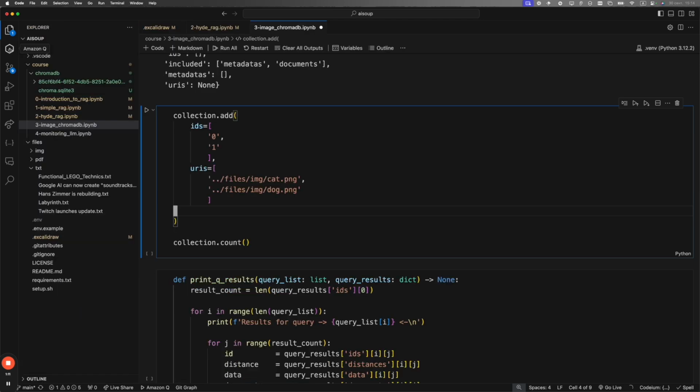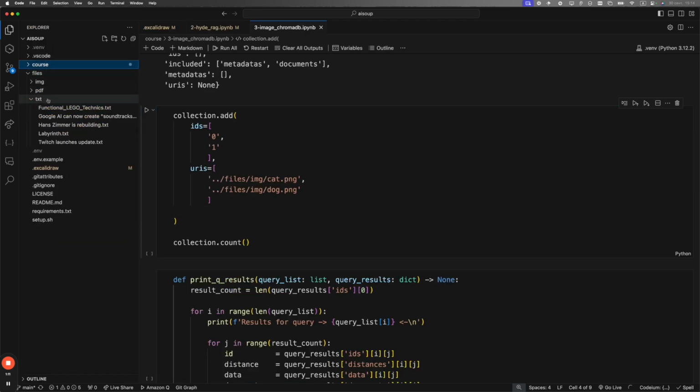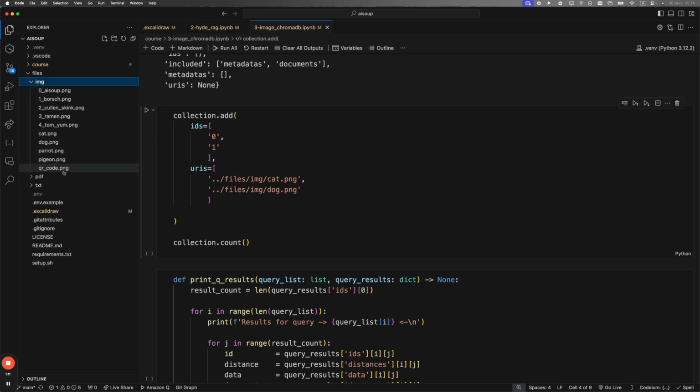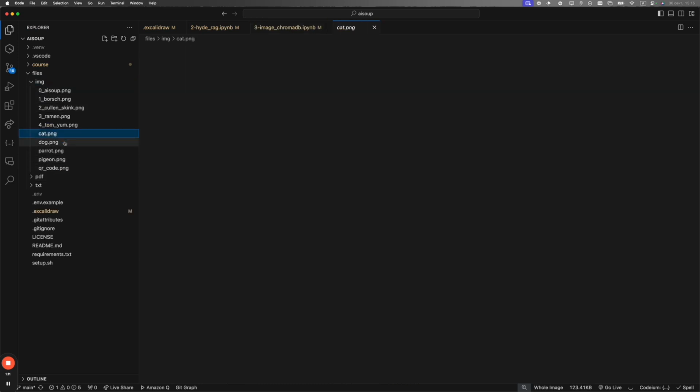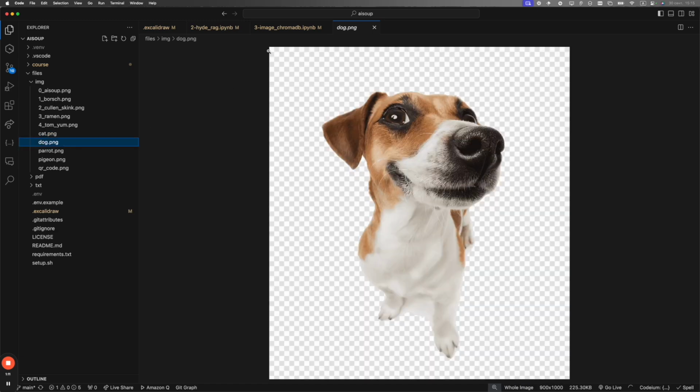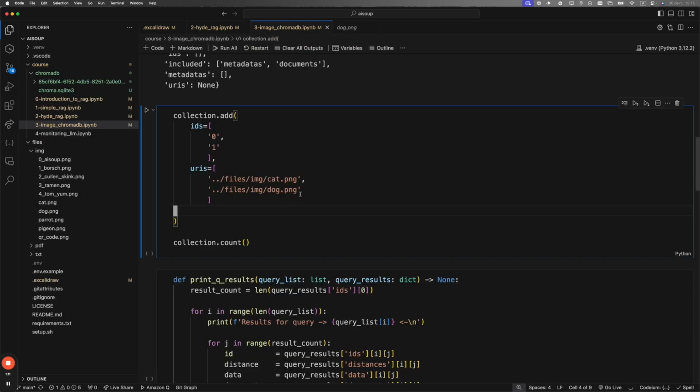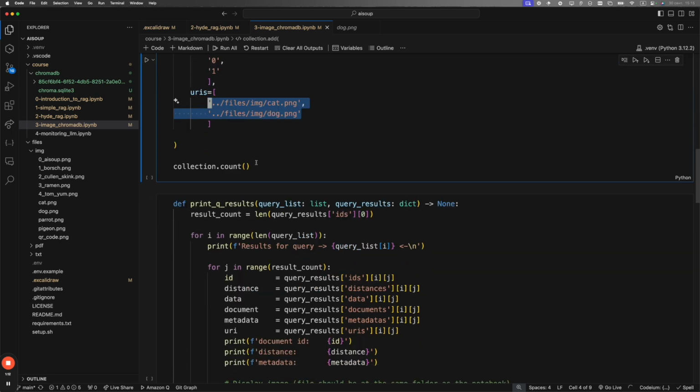So let's take a look at our file structure. Here we have some images: an image with a cat, an image with a dog. What we do here is put the links of those images and put the IDs here. When we add them, we actually convert those images to the vector representation, but we also need to store those links to show the images themselves as a result. So let's add them.